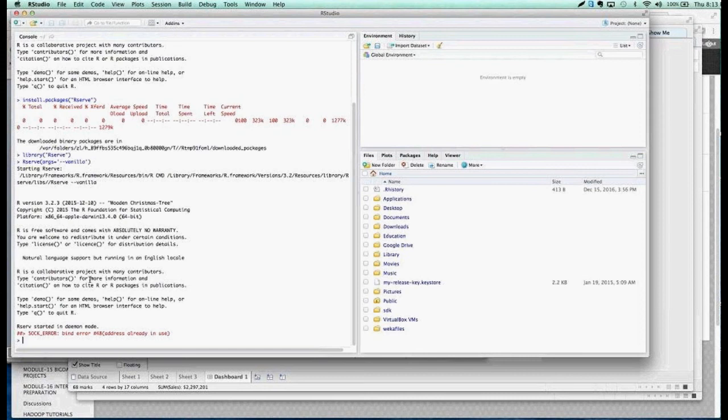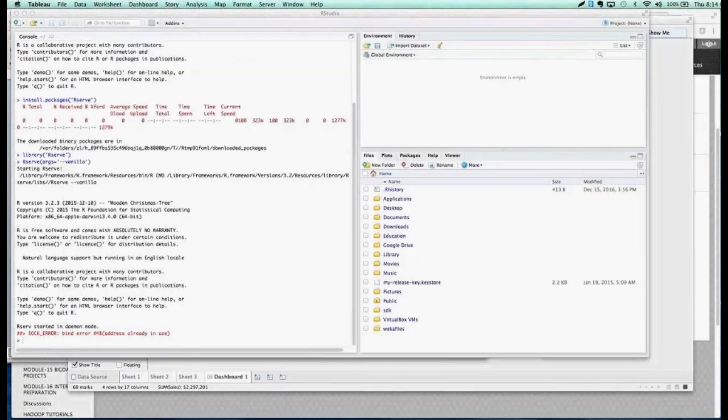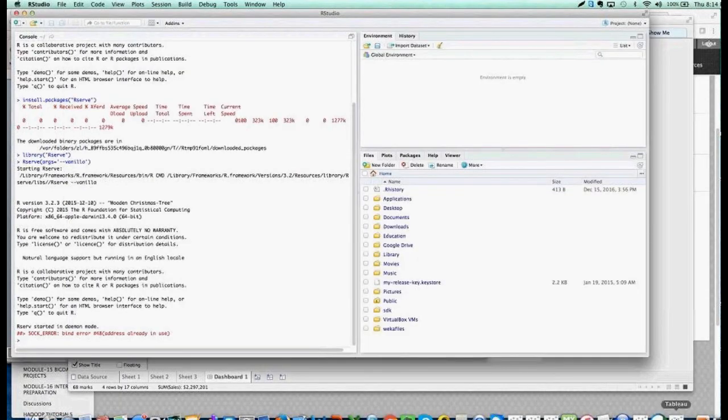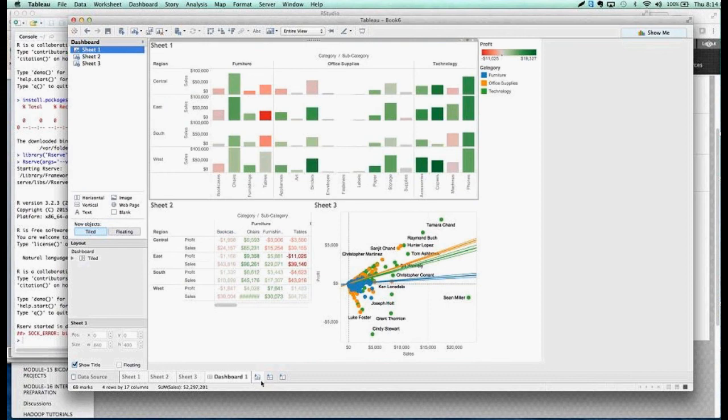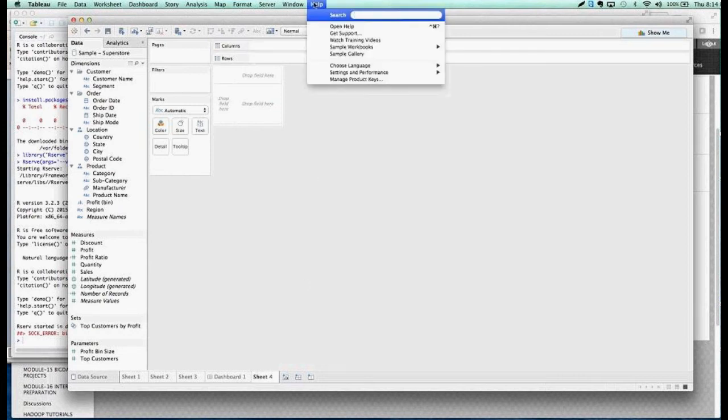Once this is enabled, R is ready, the R server is ready, and Tableau allows us to connect to that. So let's go back to the workbook which we made. I'm going to take another sheet altogether, and first of all, we have to make a connection to R.